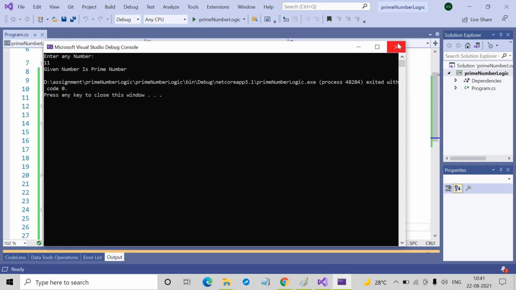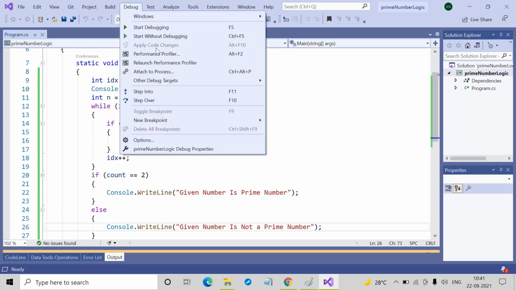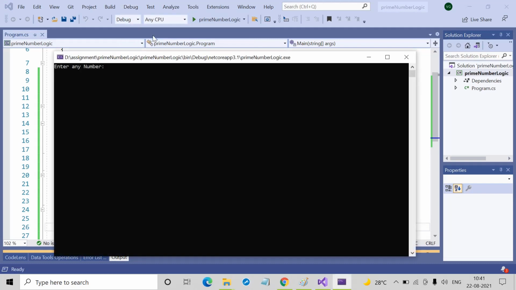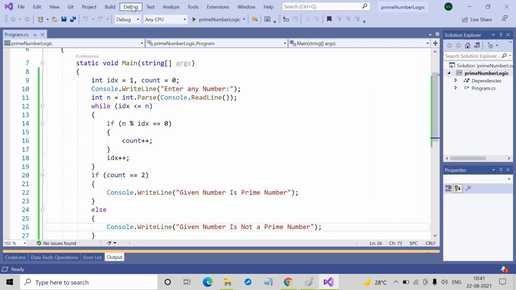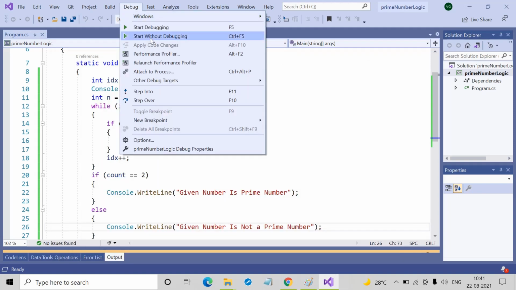If you want to check another number, then we check 15. Previously we discussed that 15 is not a prime number. It shows the given number is not a prime number like this. Okay, my code is correct. That's why it's showing that 15 is not a prime number.